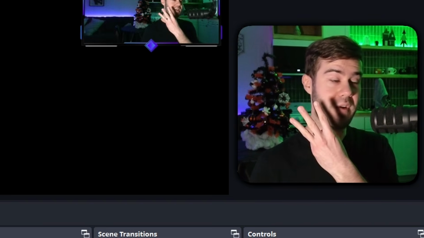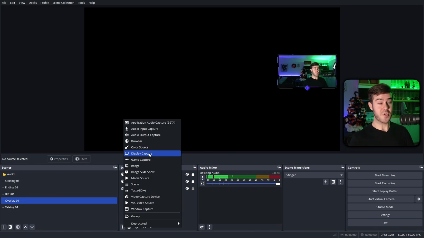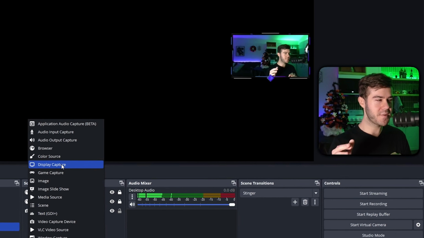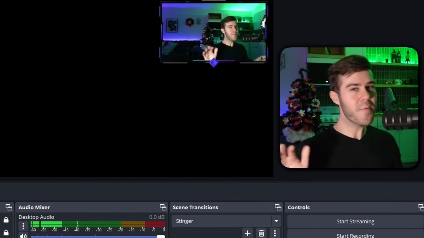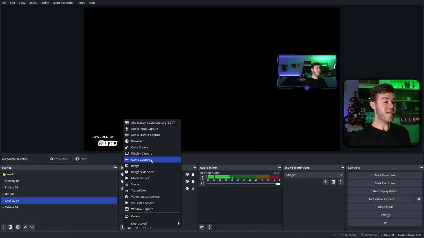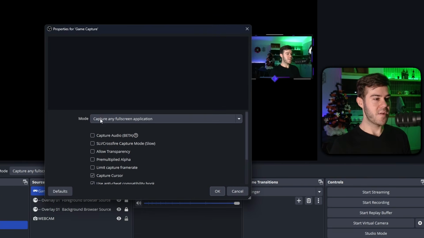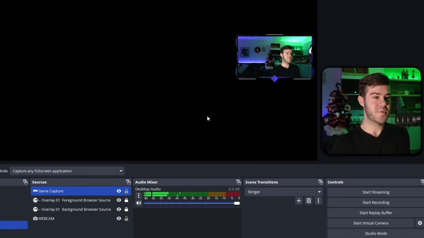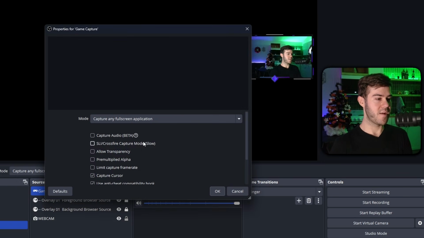We got 3 choices. We got a display capture, which will capture everything on your screen. So if you're looking at things that you're not supposed to be looking at while you're streaming, then you might not want to choose this one. May have bit me in the butt in the past, but I digress. Otherwise, we have game capture or window capture. You can use any of these, whatever floats your boat. So I'm going to click game capture, hit OK. We can do capture any full screen application. And if this doesn't work, like if we hit OK and it's not capturing it, then we can double click it and that'll bring up the settings again.